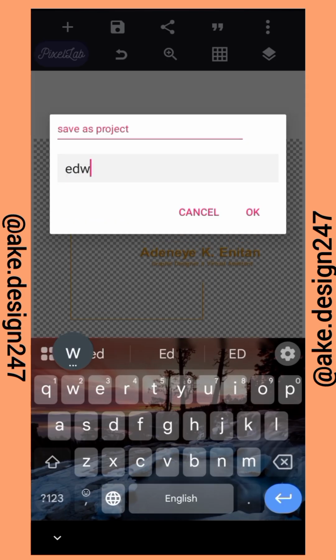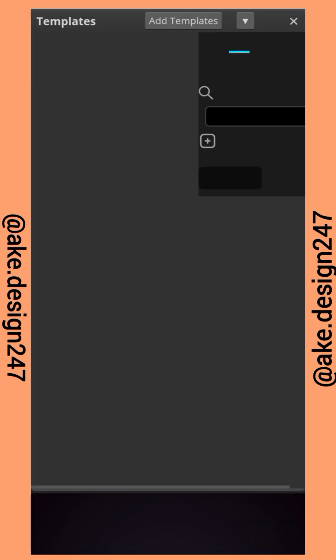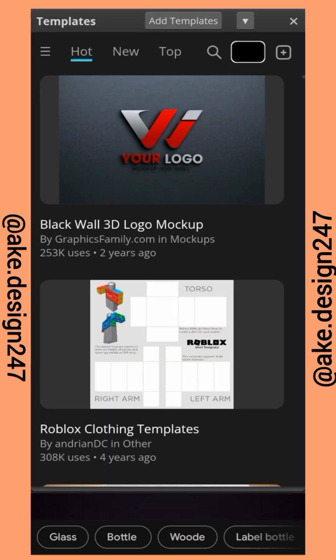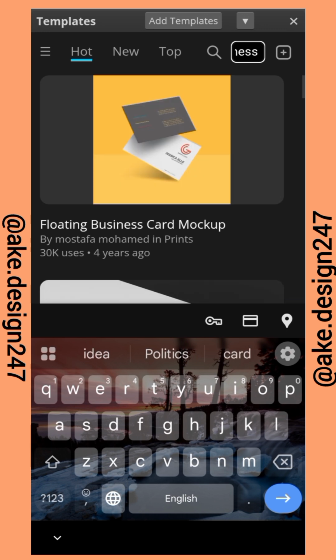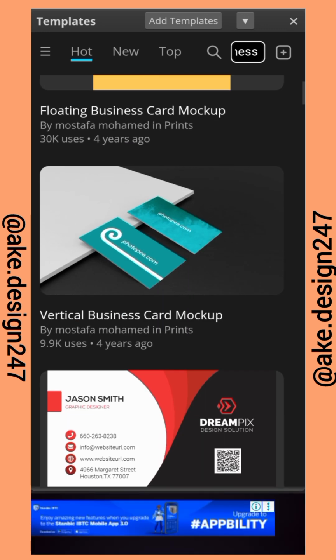After that, I saved it as a project. I can try to come back to it and adjust it. It depends on you. So if you want to come back to the design to adjust the design, you can just save it as a project. Then after that, I went to photopea.